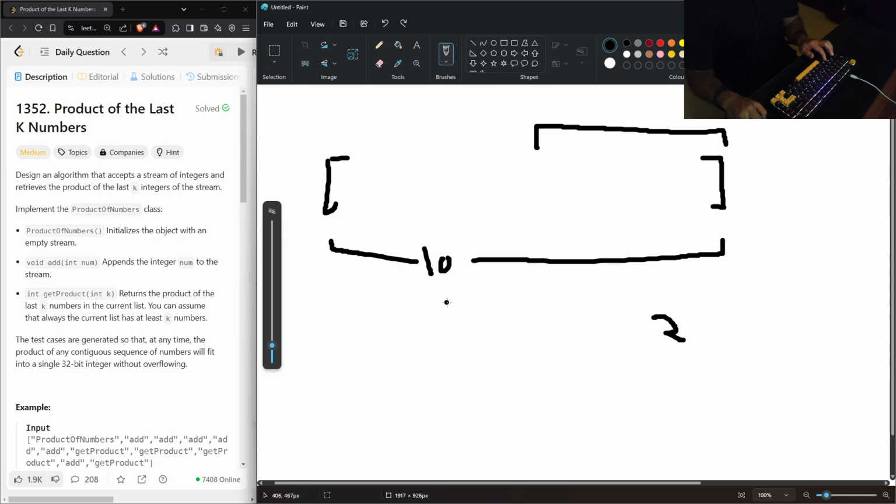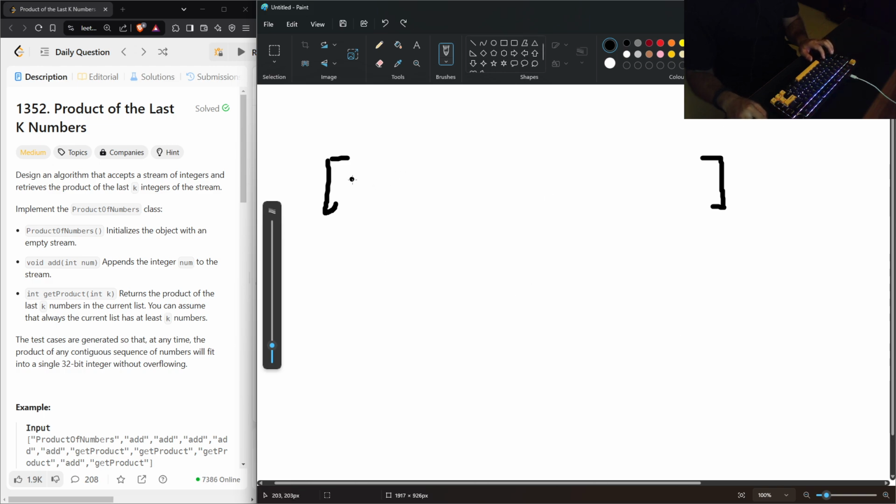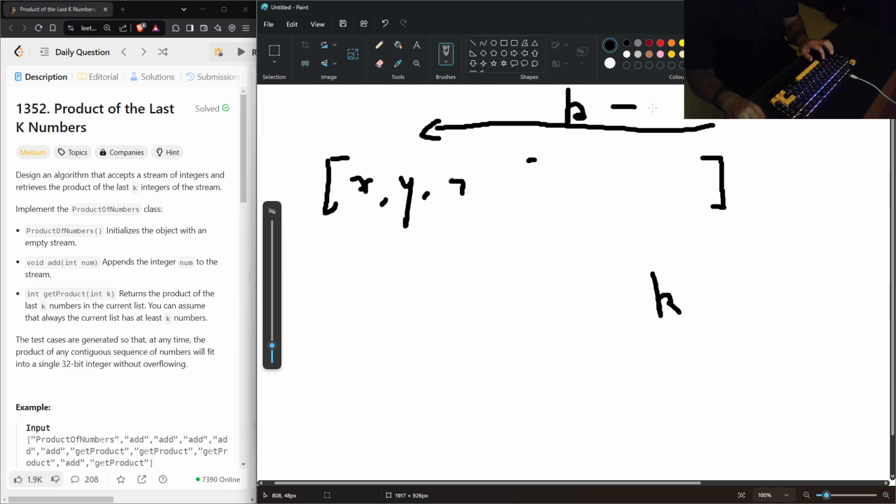What they want us to do is create a number container such that we can keep adding numbers to it, like x, y, z. And at a given moment, for the value of k, we need to return the product of the last k numbers in this list. So this is all we need to do: create a data structure that accepts a stream of numbers, and at a given point, for the value of k provided, return the product of the last k numbers.